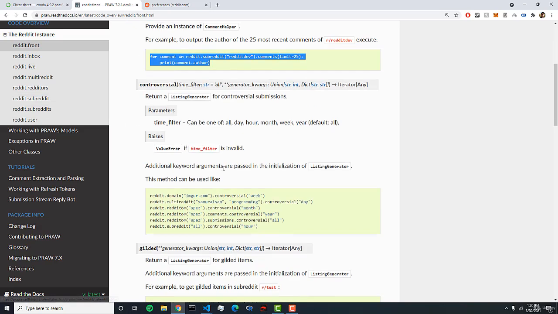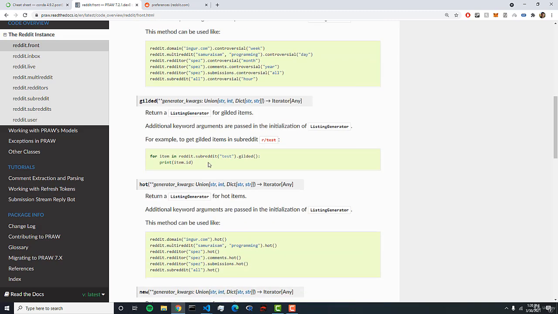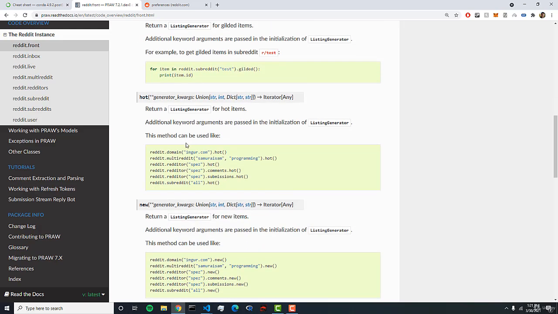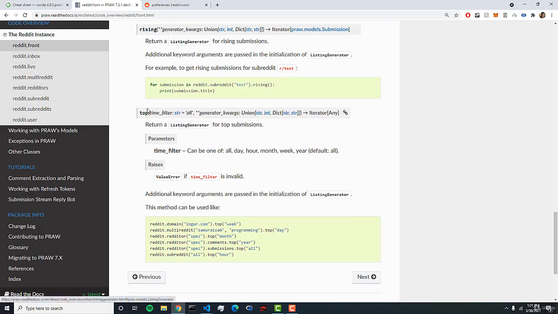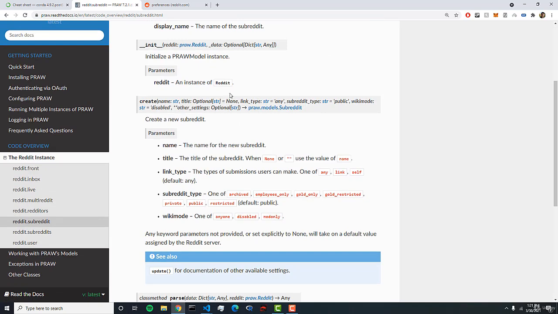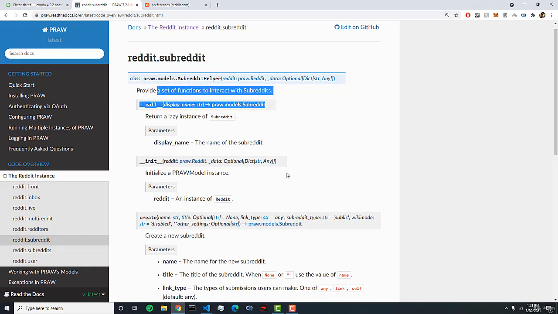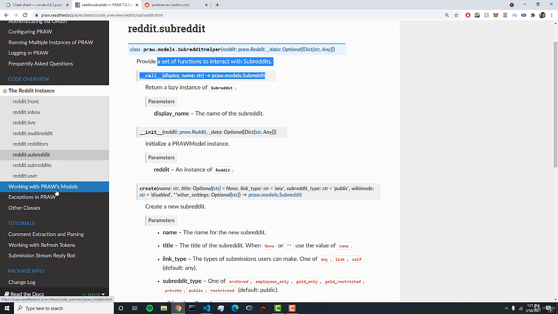We can get this domain and controversial. That's cool. We can do gilded items, which I'm not too familiar with, but feel free to look through it and get an understanding for yourself. We can get the top. Let's see, I like the subreddit one. And okay, so there's no examples here. But if you do want more information, feel free to look there.